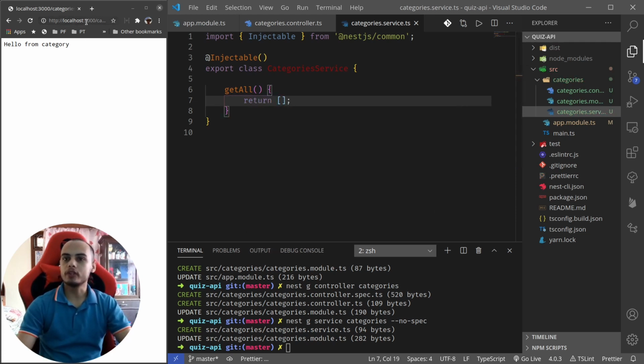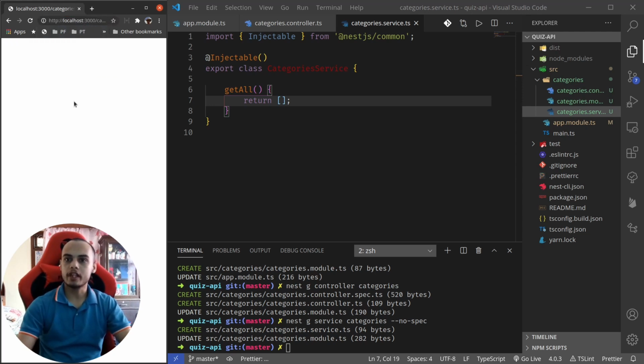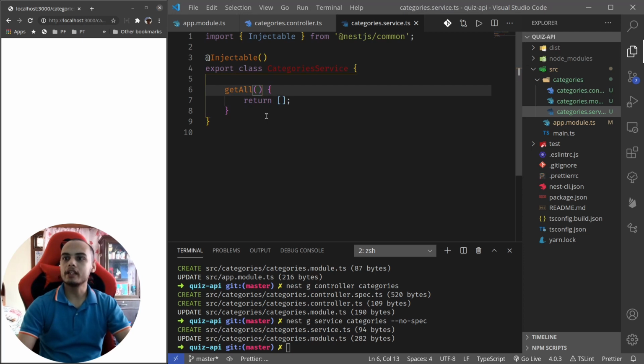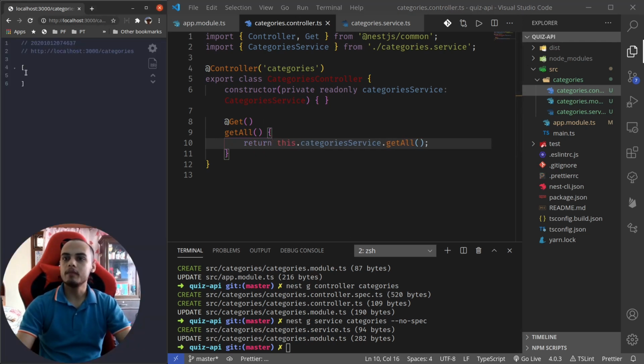So if we do this, now if I go to categories, I should get an empty array, and it's not working. Let's see, yeah, we do not have the type, so it is not giving us, sorry, we forgot to return. So return this. Once we return, now we get an empty array. Now we need to have a type declaration so that we can return a list of categories.